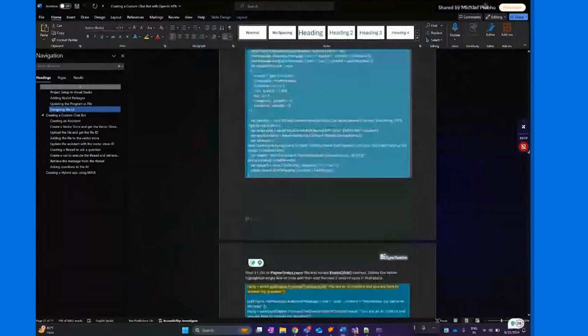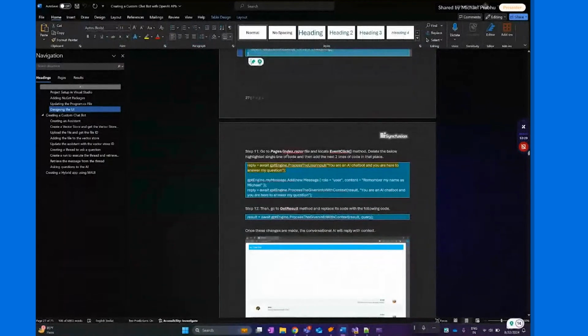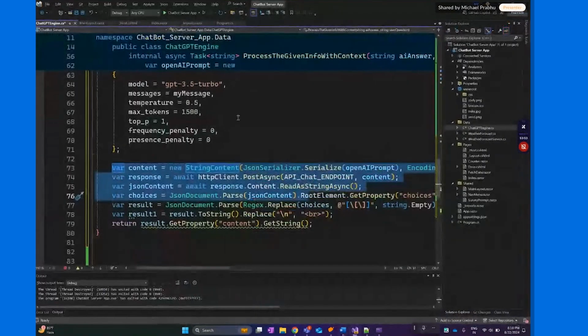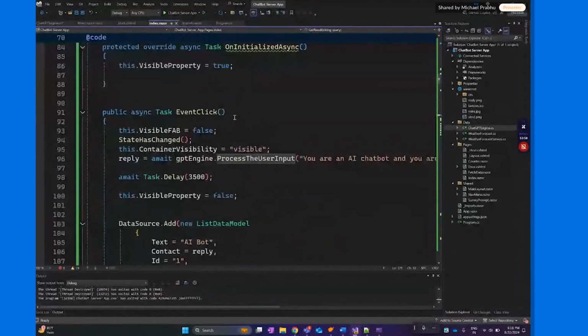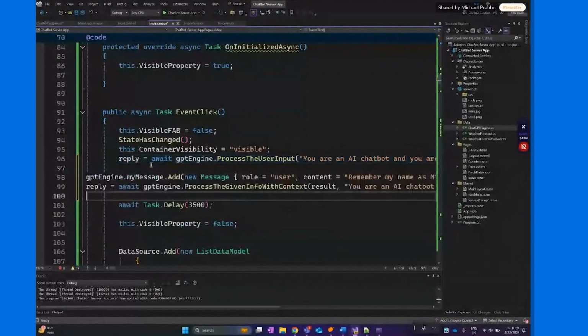So what I have to do is go to the index.tracer file. Inside the event click, I'm going to add this particular two lines of code. Sorry, not the entire code. Or yeah, we can use that. So let me copy paste this. In the index.tracer file on the event click, I'm just going to delete this because I'm going to copy paste the same code again. So as you can see here.